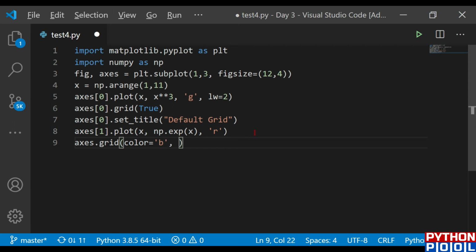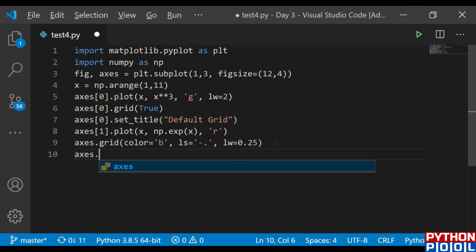Then I'm deciding how my grid line should be, whether it should be dashed, whether it should be dotted, or whether it should be solid. I'm keeping it solid with the pointed marker points. So each adjacent box in the grid should have a point between them. And my grid would have 0.25 units. My grid would cover the 0.25 unit scale. Okay, and now I'm going to set the title, axis 1 dot set title, and the title would be custom grid.